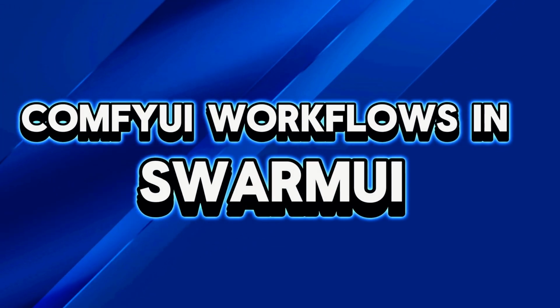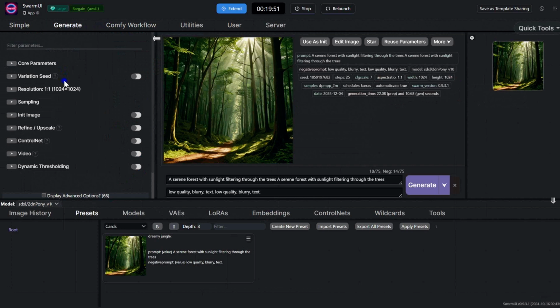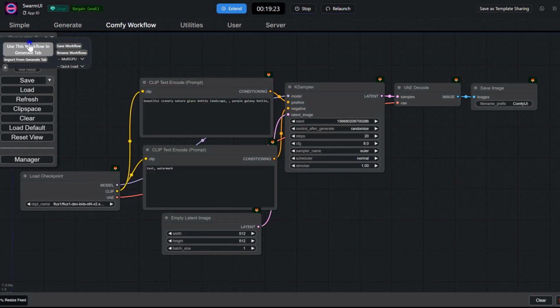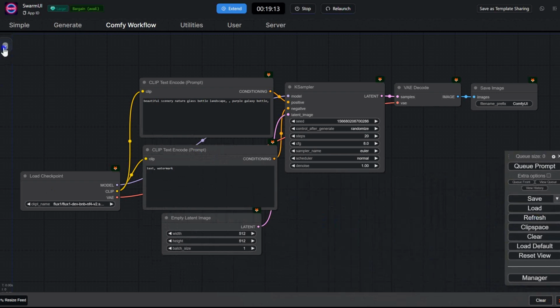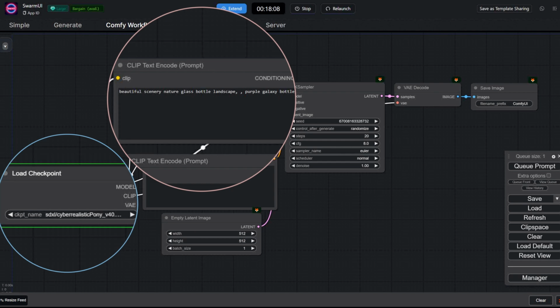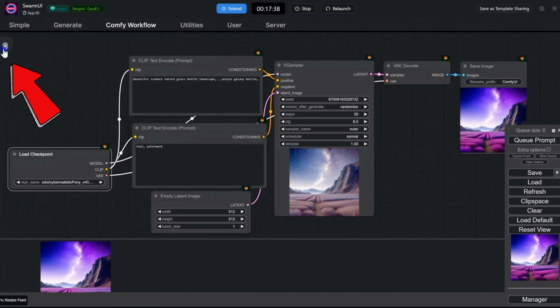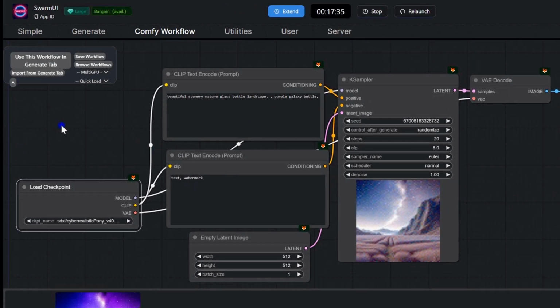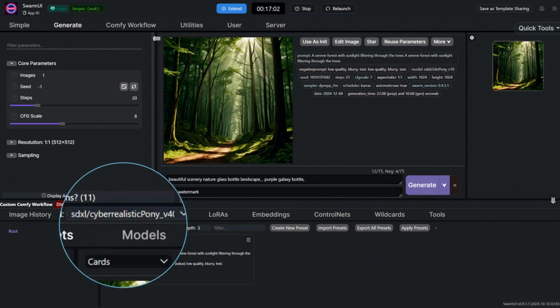SwarmUI integrates with ComfyUI workflows for advanced image generation control and customization. To get started, head to the Comfy Workflow tab. If you have a workflow file, upload it here. Let's create an image as an example. You can choose to work either with the workflow or directly in the Generate tab. If you want to use your uploaded workflow, click Use this workflow in the Generate tab to enter your prompt and generate images.